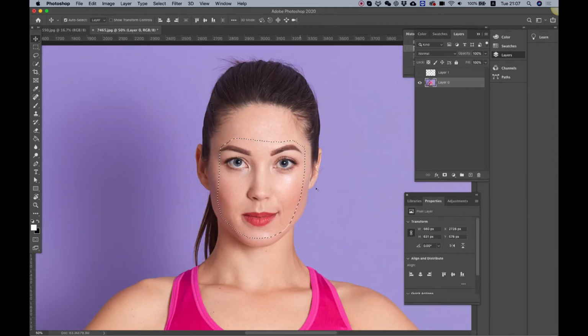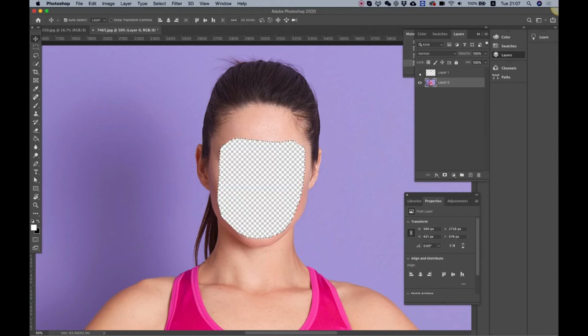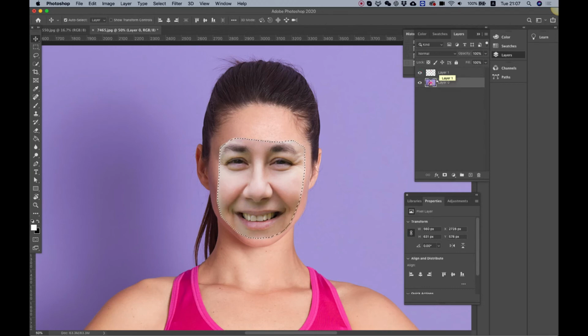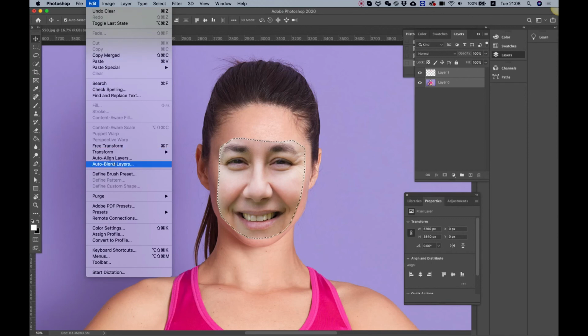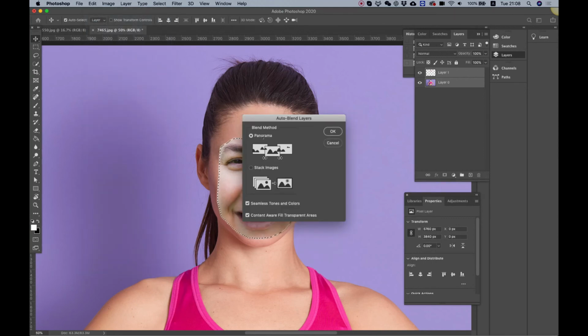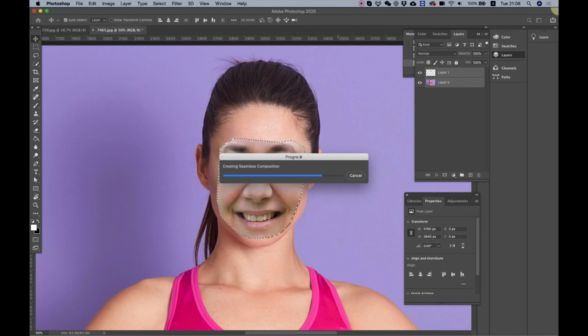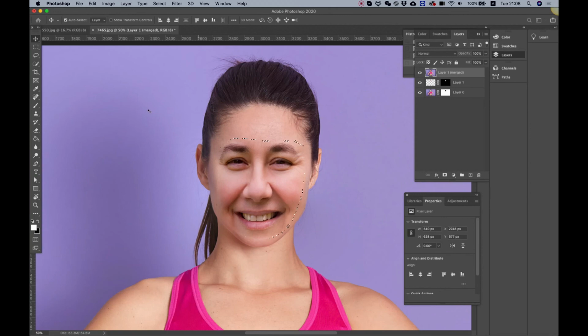After we have a selection, we can cut out the pixels from the original model. So I'm just going to hit delete on the keyboard. Make sure you're on the correct layer, of course. So delete on the keyboard. Now we can turn back the original face and we need to merge between them. So I'm just going to select both of these, hitting Shift and making sure both of them are selected. And now I'm going into Edit and Auto Blend Layers. Inside of Auto Blend Layers, we want Panorama to be selected, Seamless Tones and Colors. This will match the colors to each other, and Content Aware Fill Transparent areas. Click OK. And now it's going to merge both of these into one selection.